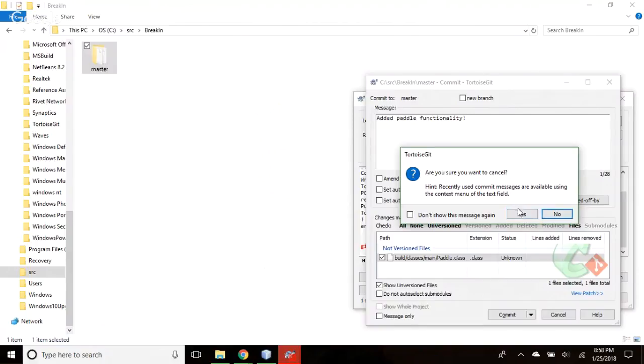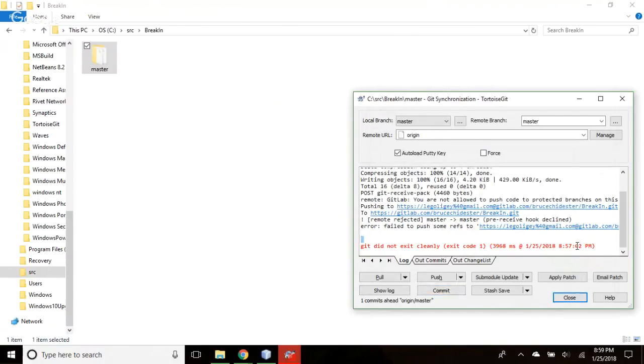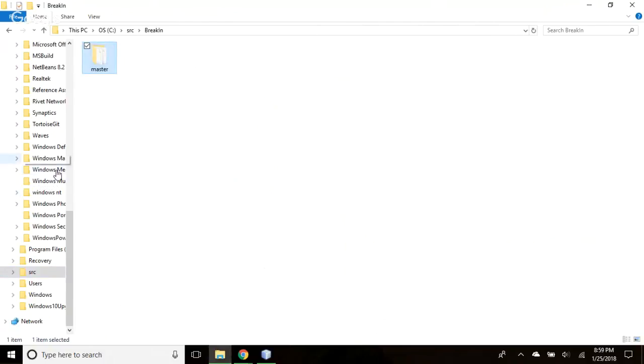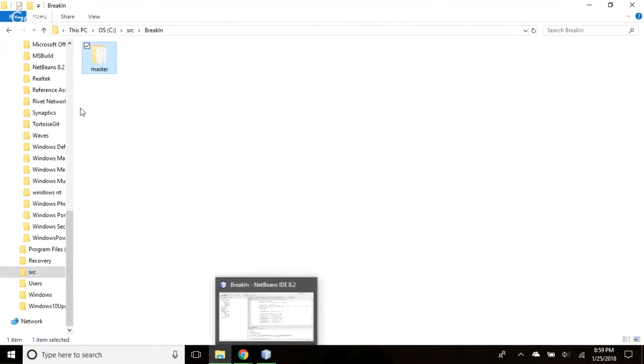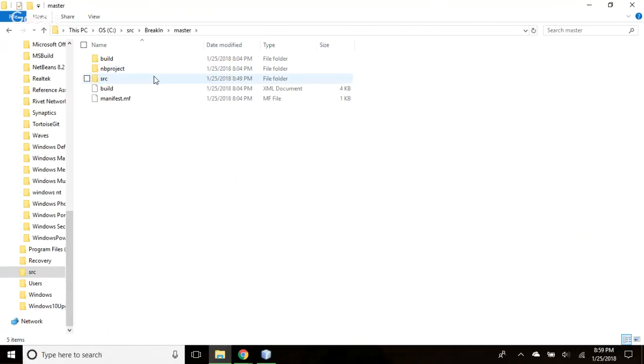We really need to add that. So NetBeans did not add that file like it said it was going to. Cancel this? Yes, cancel. And then close. And then let's go double click into master, Source, Main. Paddle, right mouse button, click on Paddle.java.